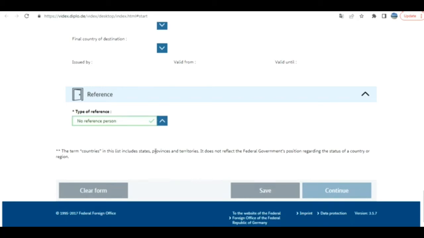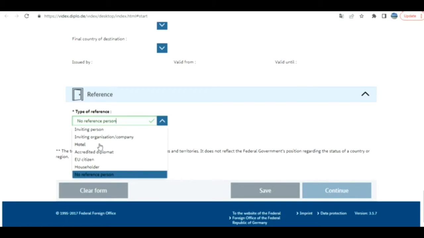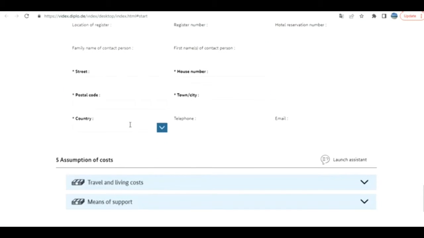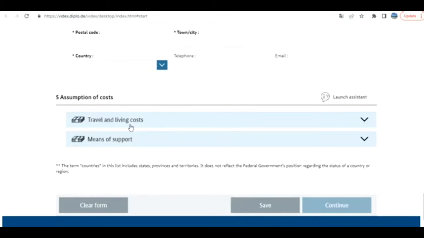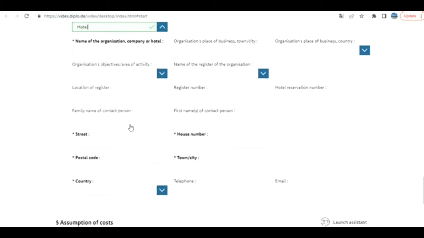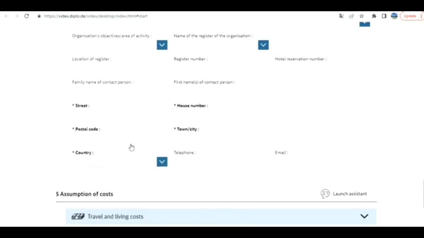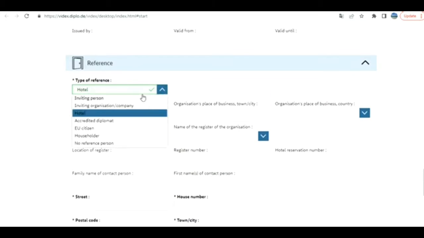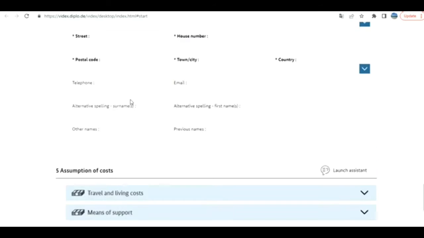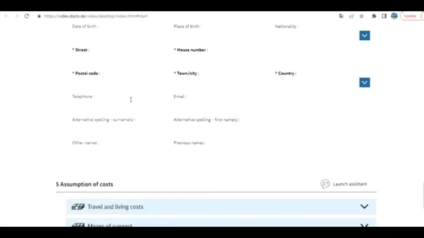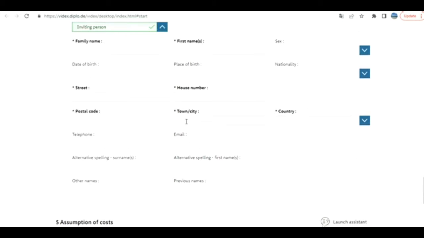Let's see what happens when I do this. Oh, if I go for hotel, then I need to provide an address, and then travel and living cost, means of support. If I go for inviting person, still these two appear. Okay, I'm gonna just put some sample information, guys.